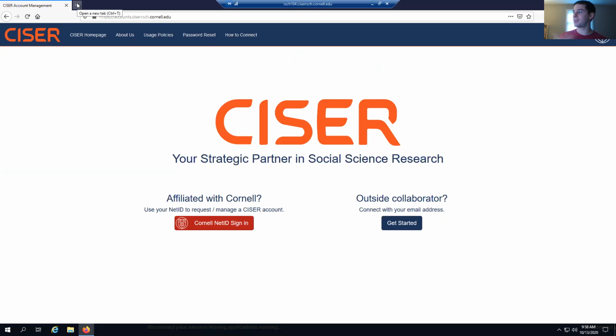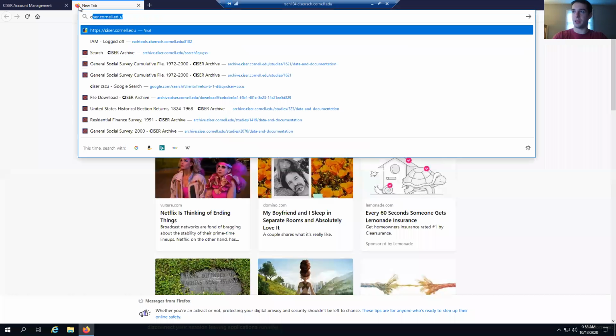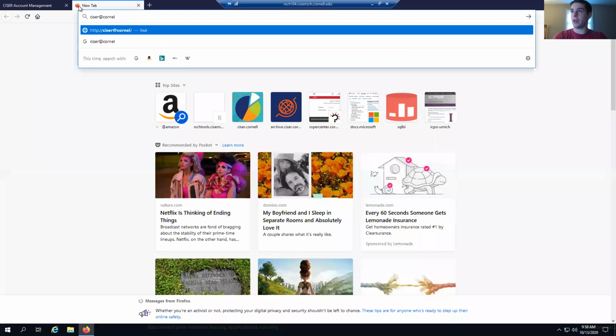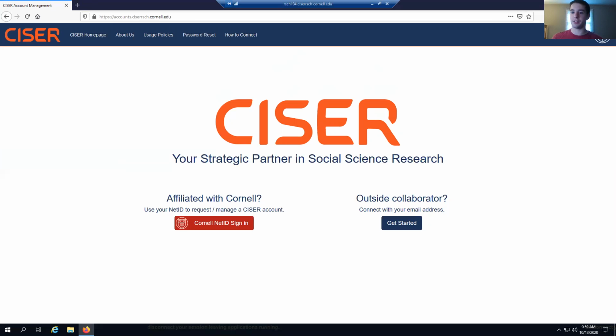So the next step in the process of using Atlas.ti for free at Cornell is you request this kind of account through here, and then you send an email to ciser@cornell.edu, a basic email saying, hey, I'd like to use Atlas.ti. Could I have an account? Could you give me access? And I'll say, sure, and I'll give you access. That is the process of gaining Atlas.ti for free through Cornell.